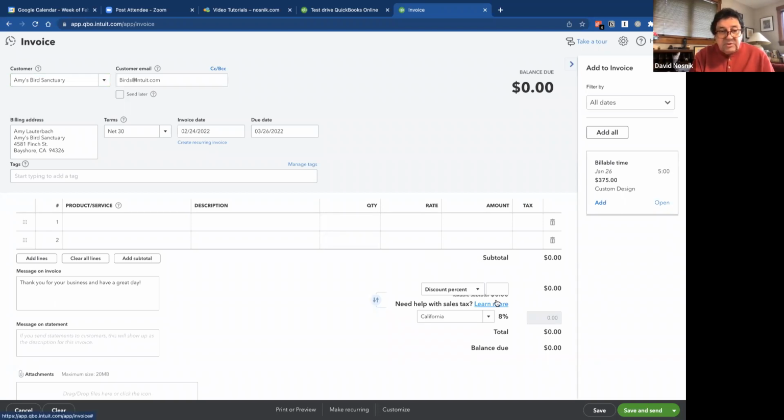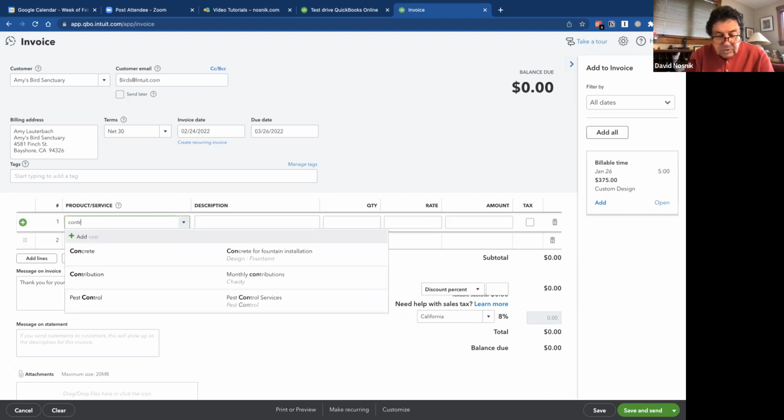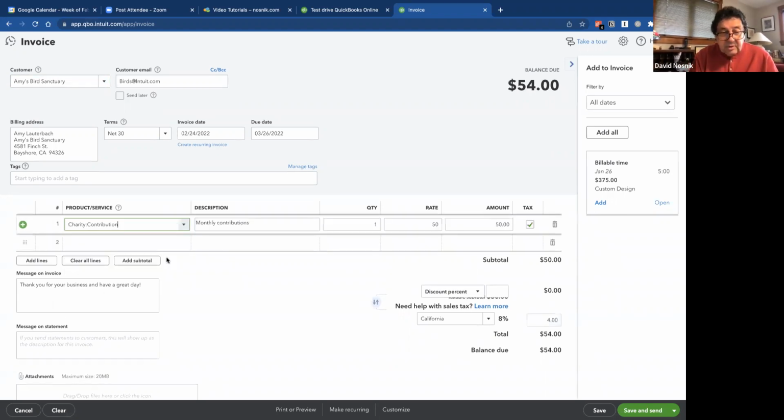But if not, if this is a totally different product, let's say that this is the contribution that we just put into the menu. Monthly contributions, here it is. This is the way we had it. It is not taxed. And her contribution this time is going to be $75, not the normal 50. We changed it. Not a problem.